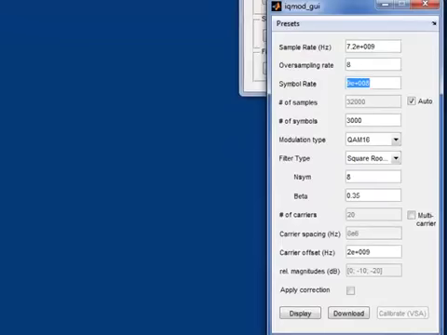I change the symbol rate to the desired value of 1.76 gigasymbols, and by default the script will use an oversampling factor of 4, which results in 7.04 gigasamples per second sample rate. Because I want to use a carrier offset, an IF frequency of 3 gigahertz, I have to increase my oversampling rate so that I get to a higher sampling rate, which is 10.56 gigahertz right now.